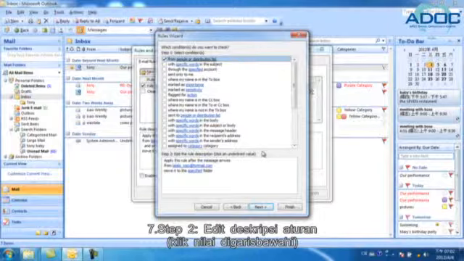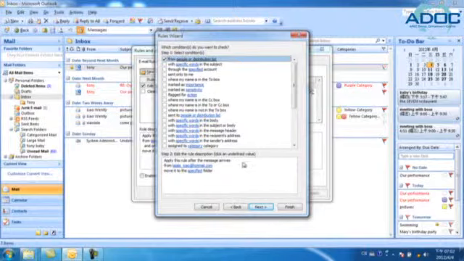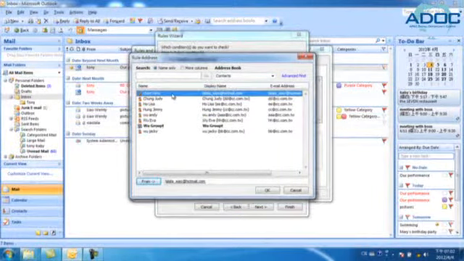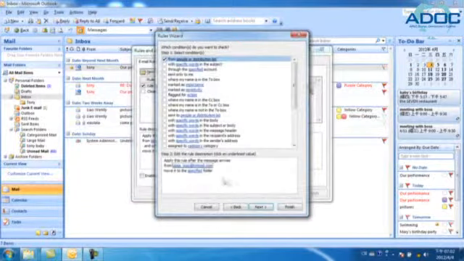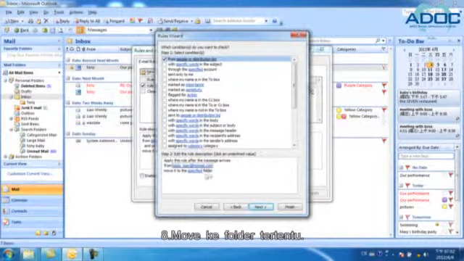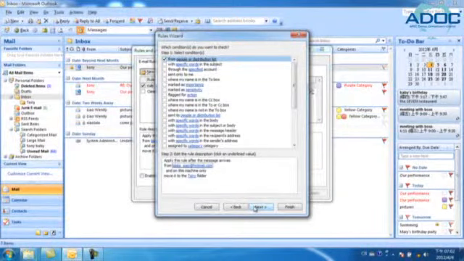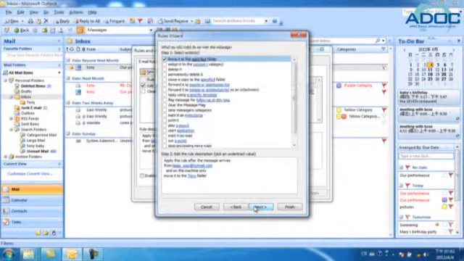Step 2. Edit the rule description. Click an underlined value. Apply this rule after the message arrives. From whom? You can click this. Move it to the specified folder. Click Specified. Select the Tony folder, then click OK. Click Next.